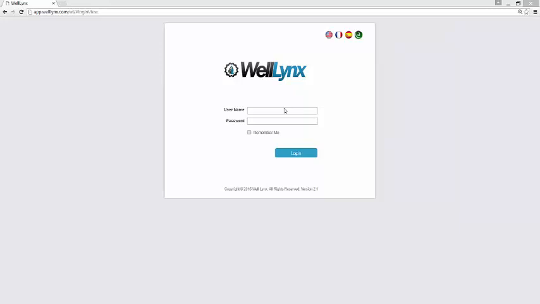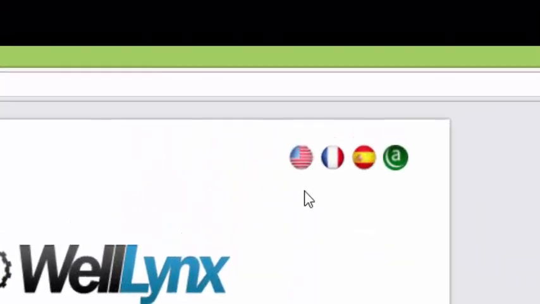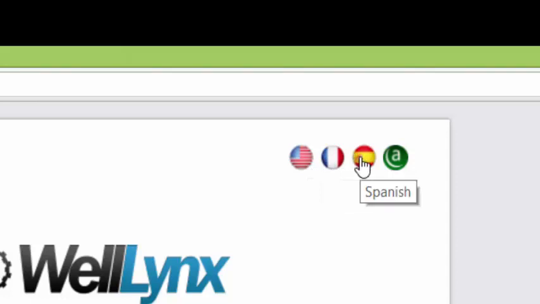WellLynx is an enterprise solution for the digital oil field that can be deployed on public or private cloud. WellLynx uses HTTPS for secure communication to protect client privacy and integrity of data. WellLynx is a multilingual platform, supporting several languages, including English, French, Spanish and Arabic.